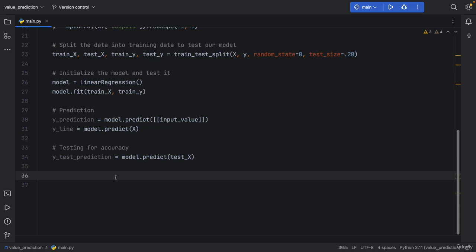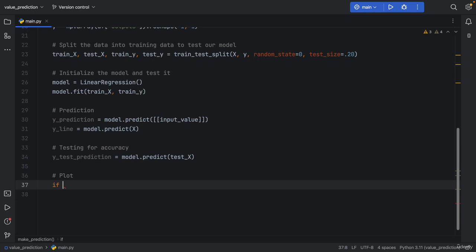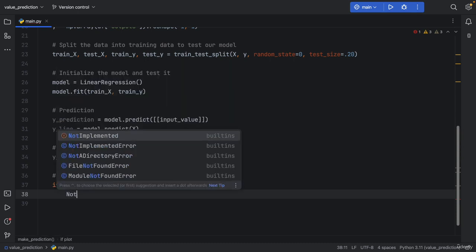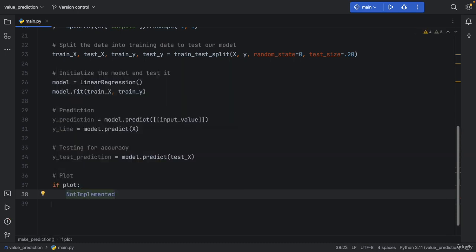And I didn't create the plot function yet, so we're going to add a to do here. Or before we add the to do, I'm going to create a comment called plot. And if plot is active, or if plot is set to true, which by default it is not, we're going to show a plot. So we're going to first create an error here. So we're going to raise not implemented error that says plot function has not been created yet.